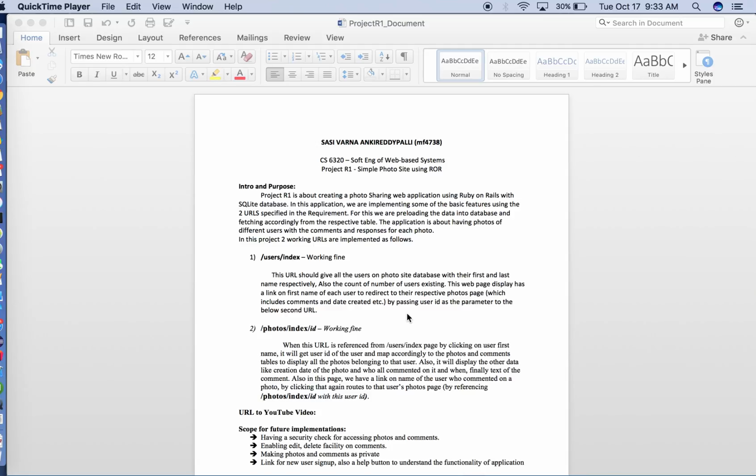And as I told, the second URL is the one that will be displaying these photos. Whenever the first name of a user is clicked in the first URL, the user ID of that user is passed to the second URL as a parameter. The second URL, if you see, is photos index slash ID. This ID will be passed with the user ID from the first URL, and the respective photos are displayed.